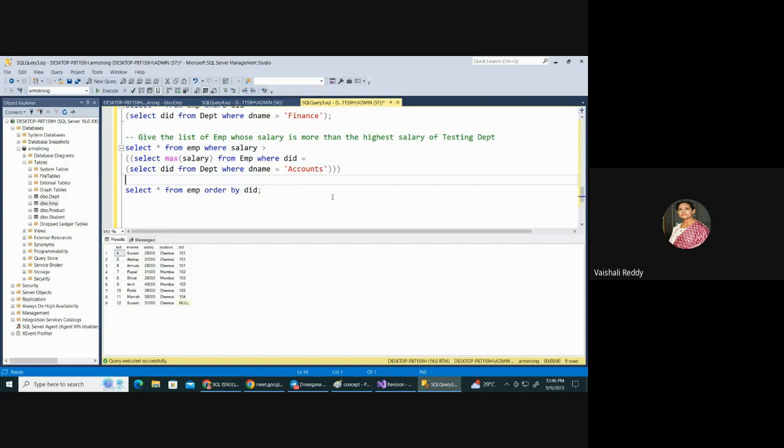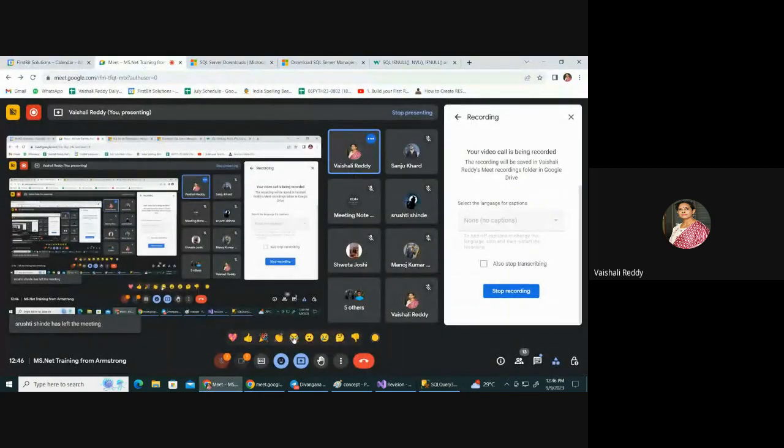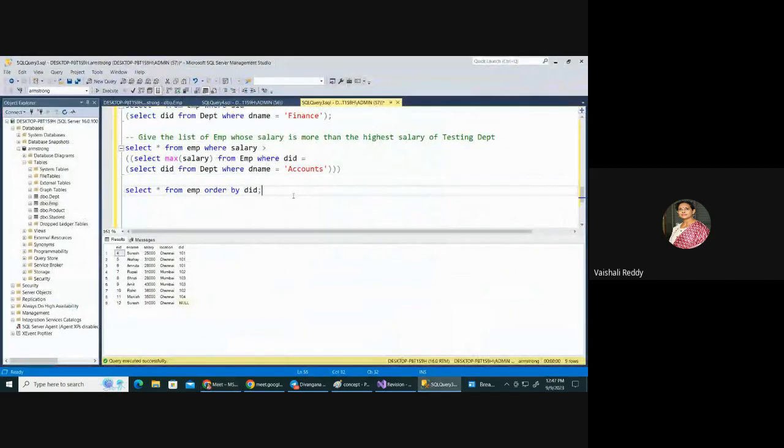So can you please tell me everyone, what is the status? Can I see? What is the status everyone? Is everything okay, Manoj? Sanju is saying everything is great. All good? Okay. So is it okay if I continue with the joins concept?